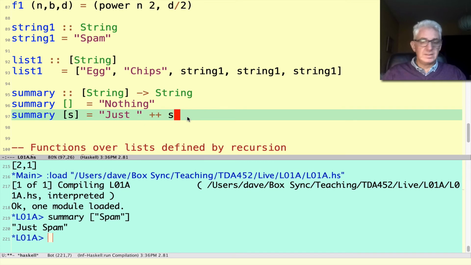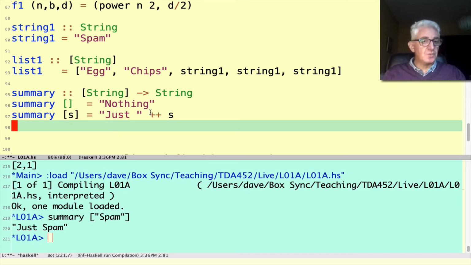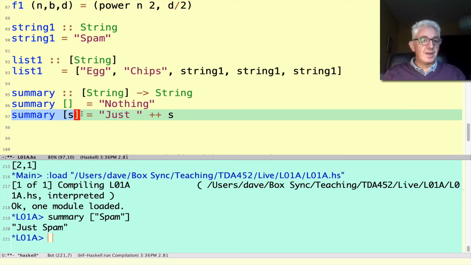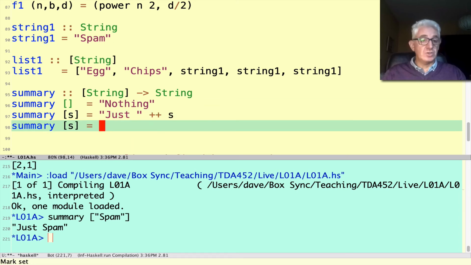Okay, let's summarize 2 items. So what does a list with 2 items look like? Because if we apply this function to 2 items at the moment, then it will just give an error and give an exception. So here's a possible shape for a list with 2 items, S1 and S2. So this is a pattern. We're using pattern matching, and it matches any list which has exactly 2 items, 2 things in it.